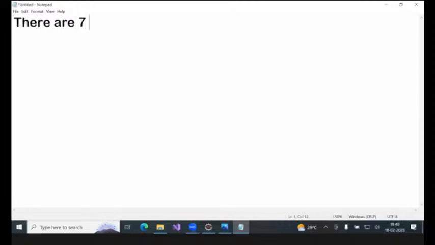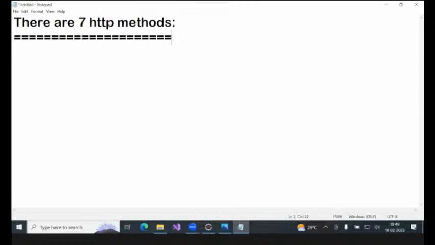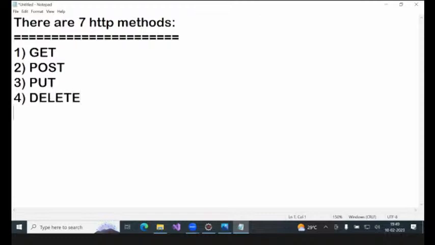There are 7 HTTP methods. First one, get. Second one, post. Third one, put. Fourth one, delete. Fifth one, head. Sixth one, options. Seventh one, trace. There are 7 HTTP methods: get, post, put, delete, head, options, trace.